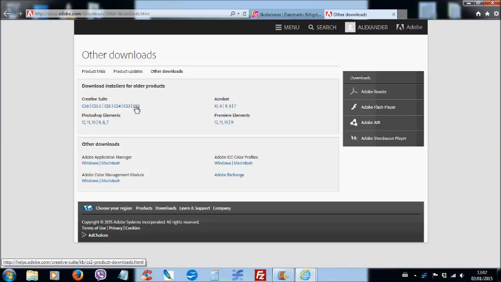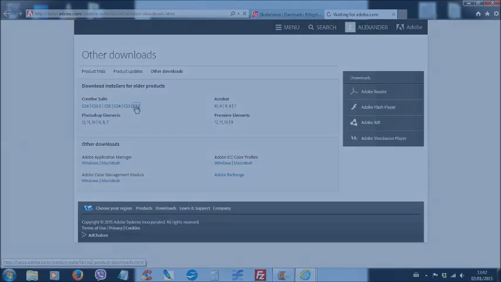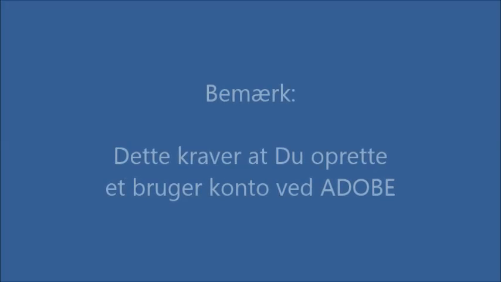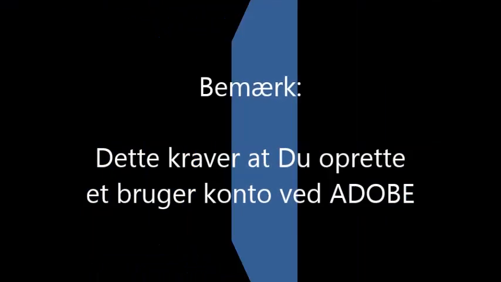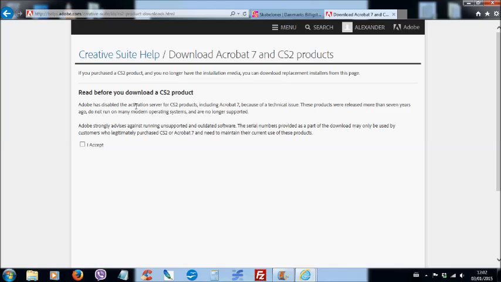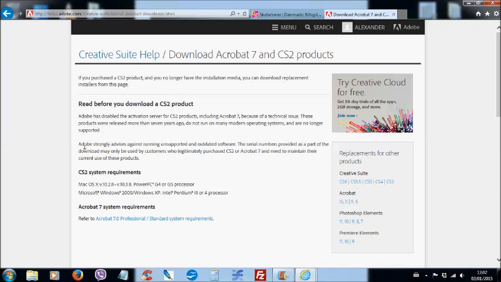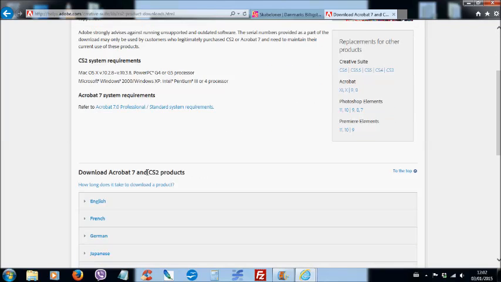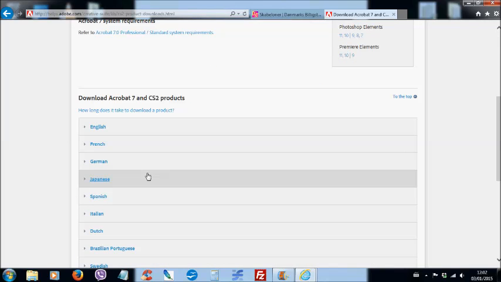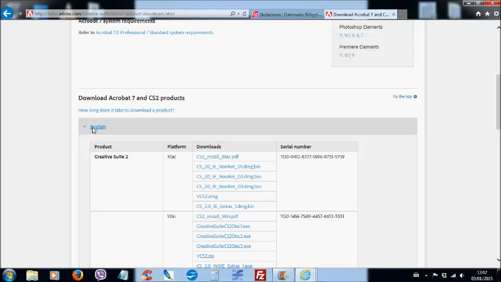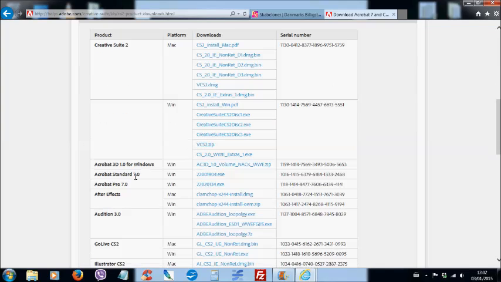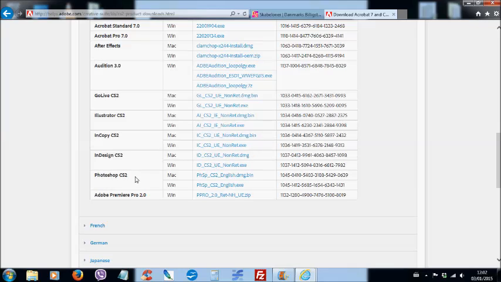Remember, you have to create your own account with Adobe, otherwise you wouldn't get access to this site. That's how it works. There is I accept. Of course, you have to tick the box. And then we go. There it is. It's in English, German, French. In this case, I decided to go for the English version. There you can see the whole Creative Suite you can download. In this case, we take Photoshop. On the right side, you can see the serial number, very important, because without that you can't install it.